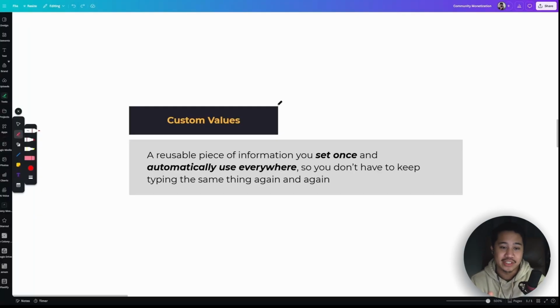Right here in front of my screen is the most basic definition ng isang custom value. So it is a reusable piece of information that you set once and automatically use everywhere, so you don't have to keep typing the same thing again and again. Custom values let you store reusable text, links, and even important information such as name, email address, phone number, maybe even booking links. And these custom values, ito yung tipong i-apply mo everywhere, itatype mo anywhere within GoHighLevel, and it will automatically populate the field kung saan mo nilagay yung custom value na yun.